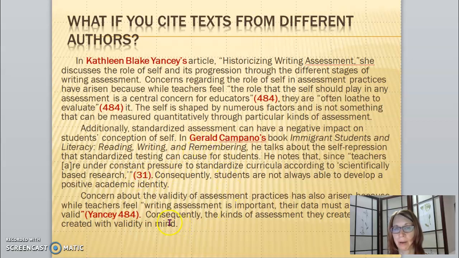But in the third paragraph, we go back to Yancey. She's not reintroduced. So in this case, we do need to put her last name in the citation to make it clear who this quote came from. And this is the whole purpose of in-text citation, this clarity for readers so that they know exactly who is speaking and that they can go to the works cited page and find that entry.